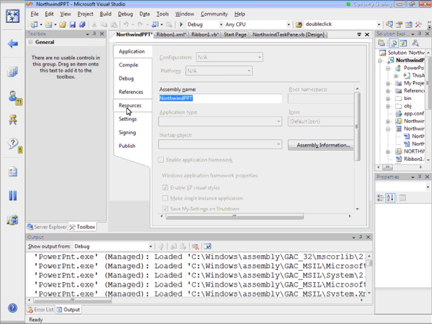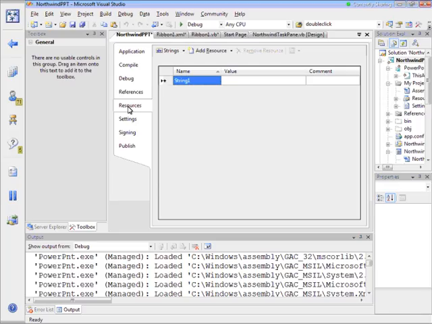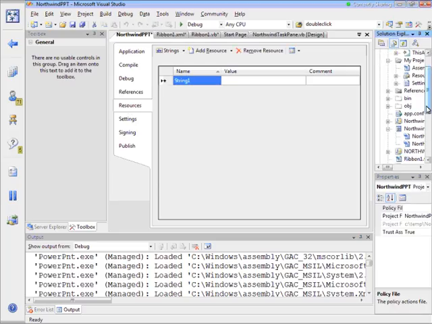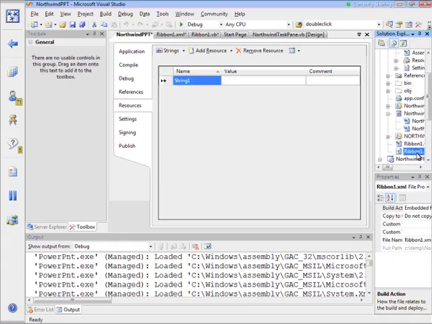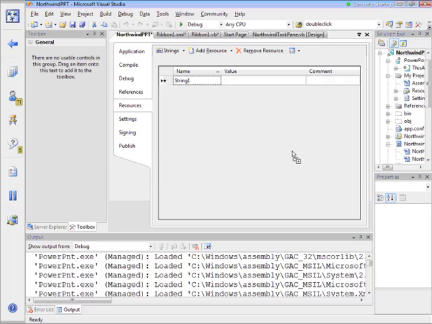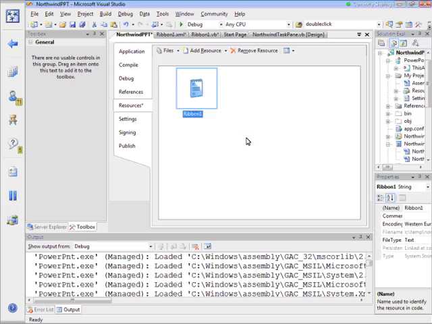bring up the resources pane. Notice there is at this point not a ribbon resource, but I can take my ribbon resource from my toolbox, and it should be right here, and just drag it over. When you drag that ribbon over, it adds it as a resource.